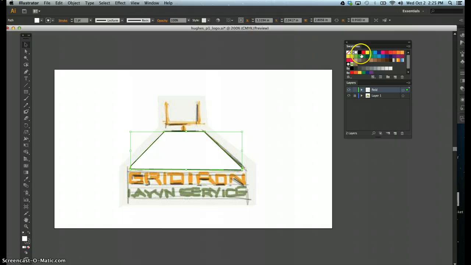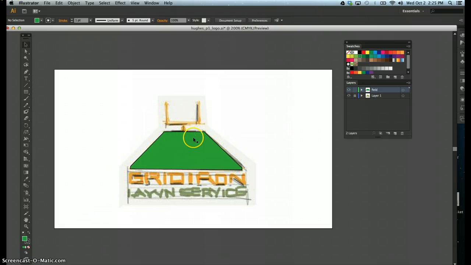Okay. Fill is in front so that I'm filling this with a specific color. I'm going to do a bright green. And when I look at it, I really don't think I need that outline. So we're going to do none for the outline.